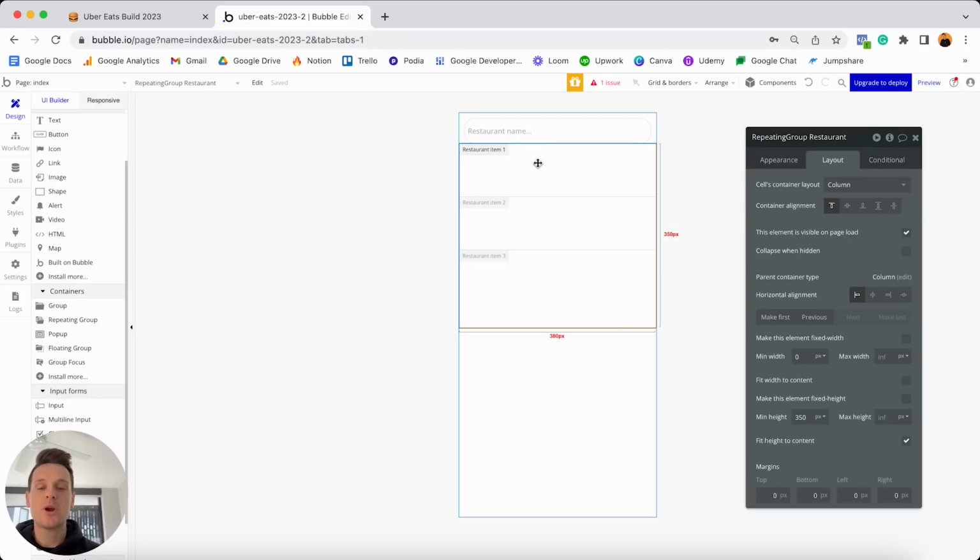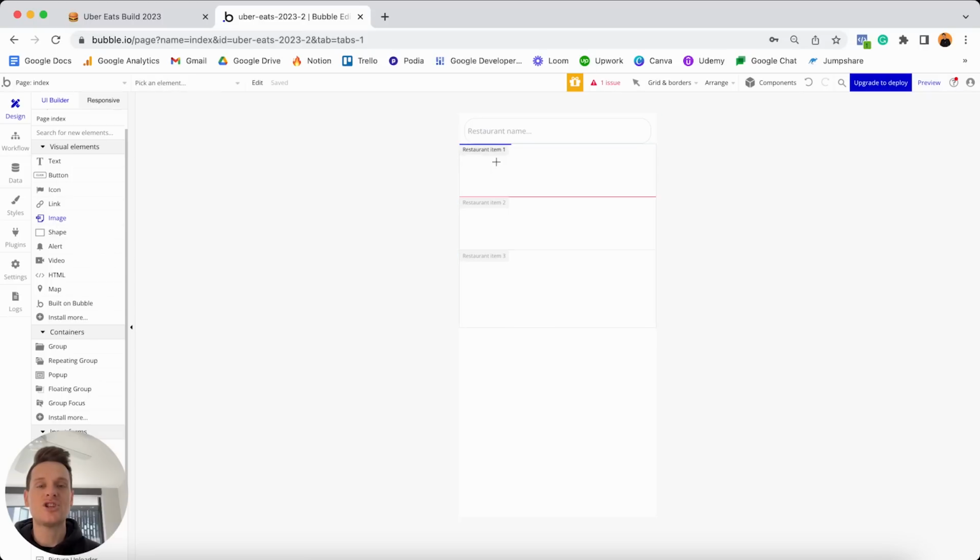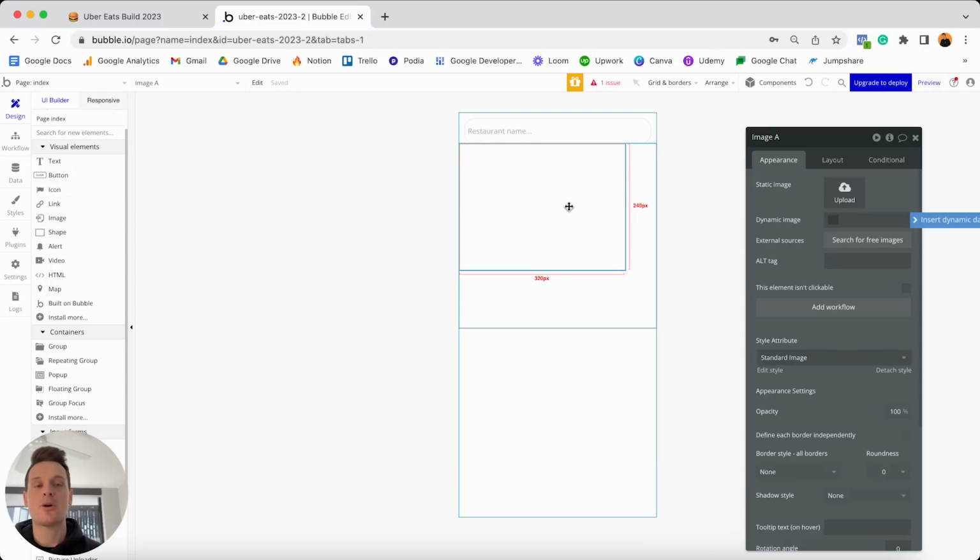And so if we were going to replicate the real world Uber Eats experience, the first thing I'd like to display for each restaurant is the featured image of that. So if I scroll on up to my visual elements, I'm going to grab an image element here and I'll add this into my repeating group cell.